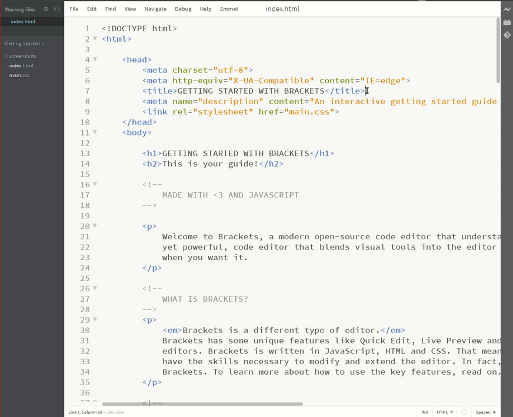So for example, if I remove this closing title tag, the closing head tag actually goes red, indicating that there is something wrong within the section of code. So I'll need to go and close that tag. You'll notice that the tag will automatically close as well as soon as I do a less than sign and a forward slash. The tag is closed automatically because it knew what the opening tag was. So that's a great feature of Brackets.